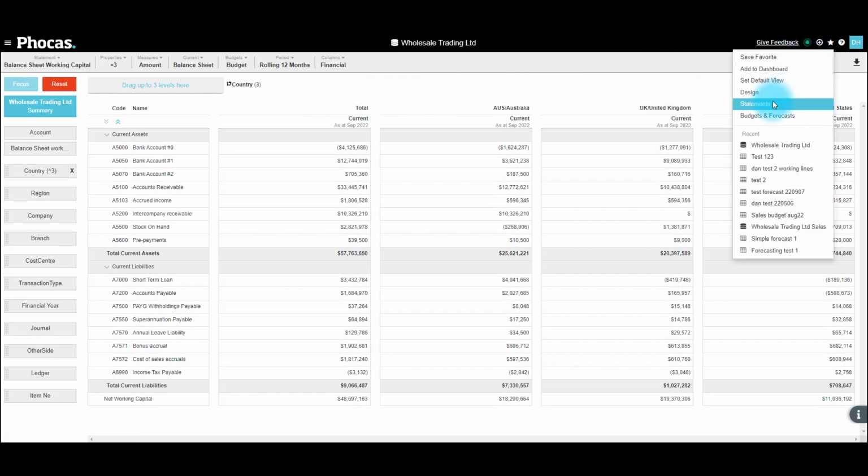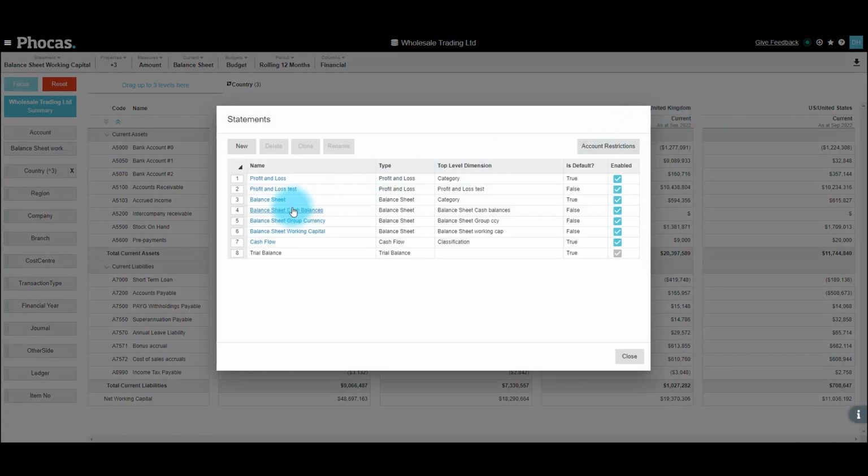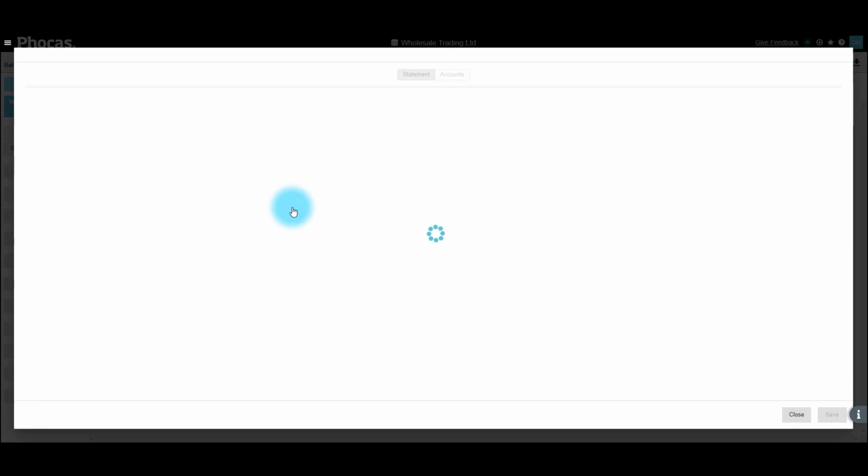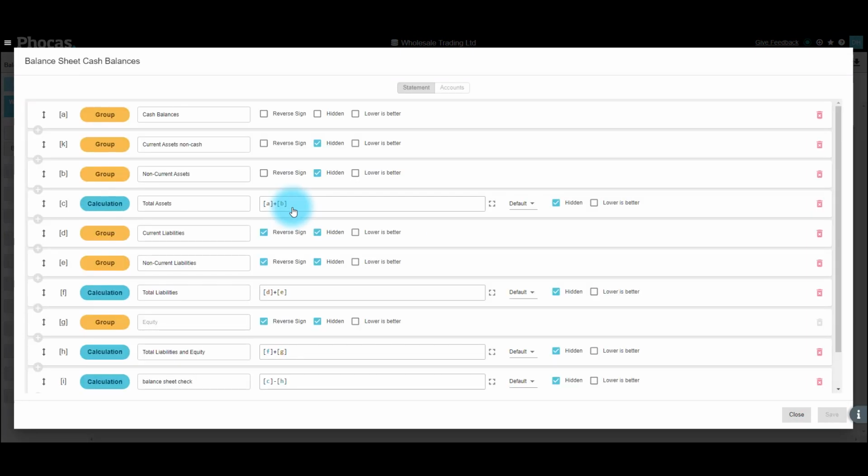Another example, if I go back into statements and I look at balance sheet cash balances. For example, if in a presentation I would like to just show the cash balances as a table, here I have clicked the hidden sign to hide everything that does not relate to cash. I've also created a new group here called cash balances.